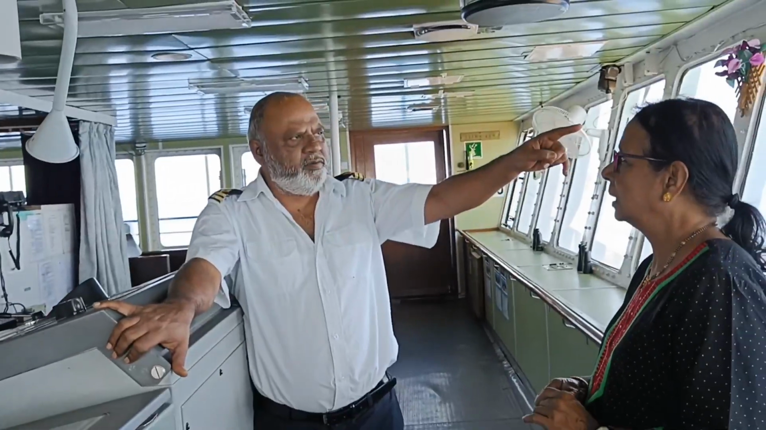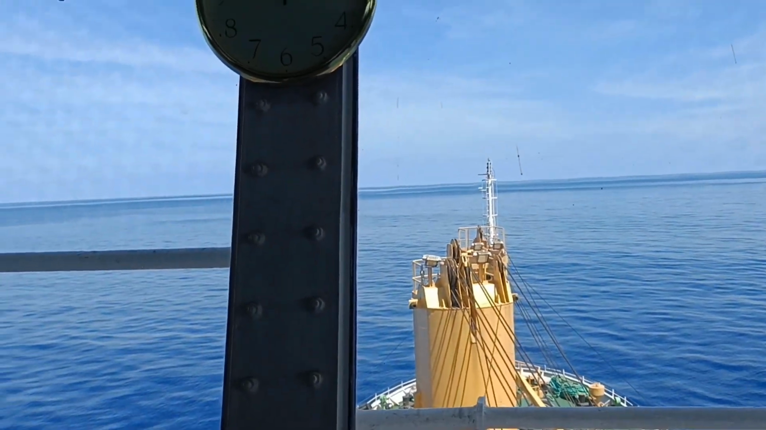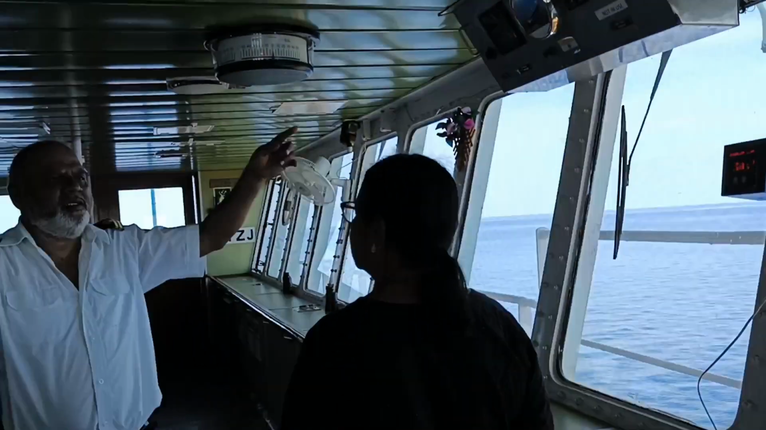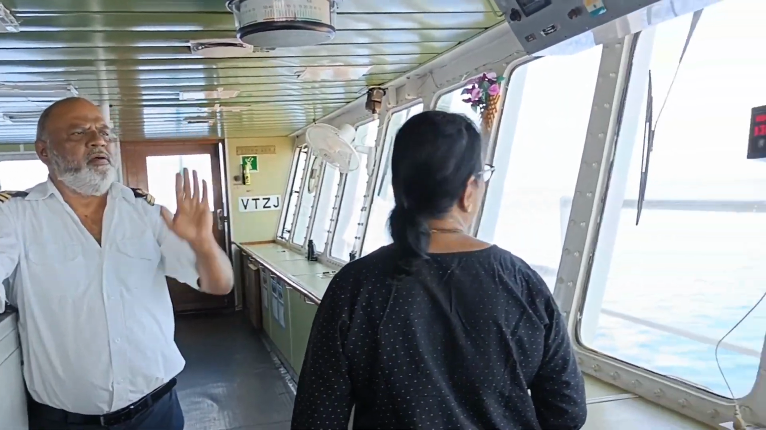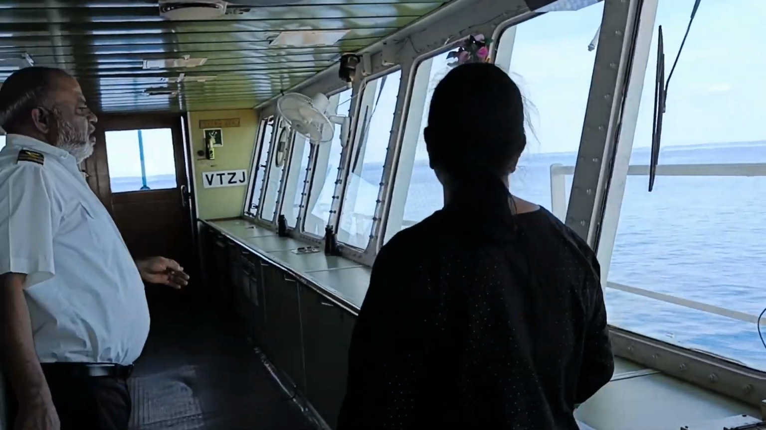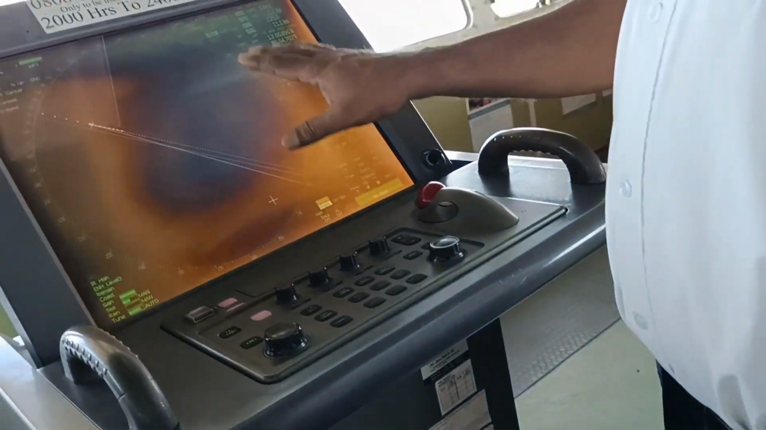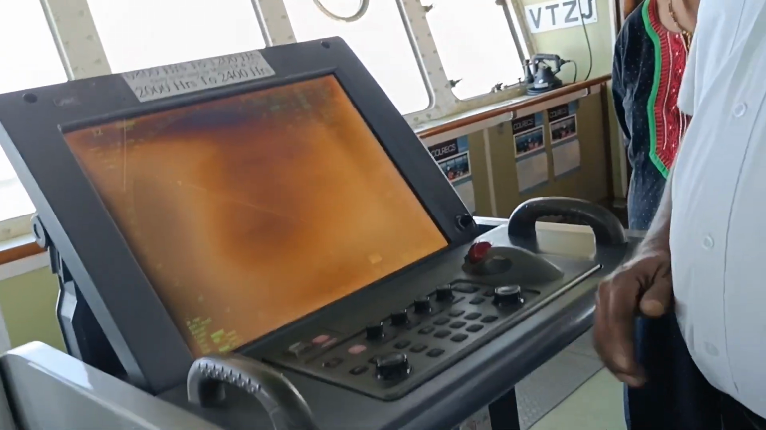Heading. We are heading now 130. This earth, this globe, is divided into 360 degrees. Now we are heading 130. Any picture will come, any object will come, they will detect and paste here.